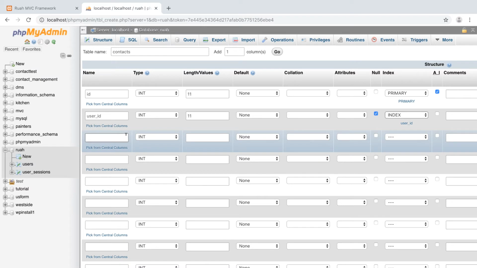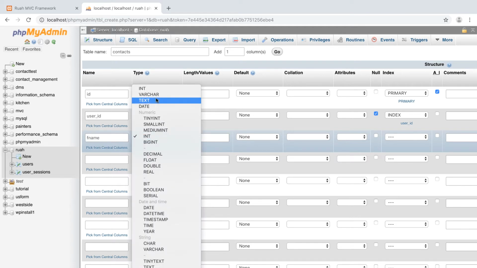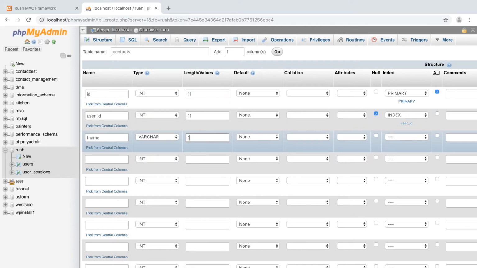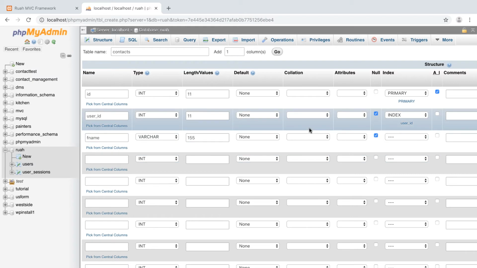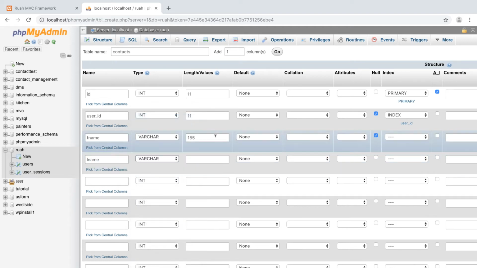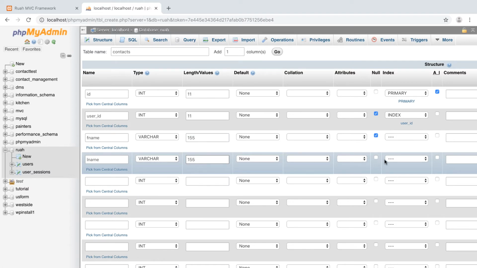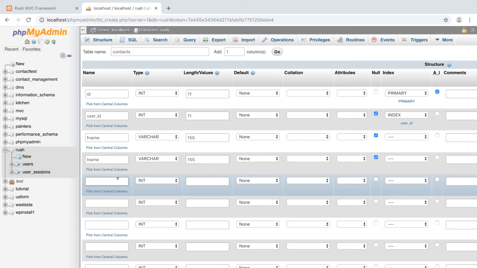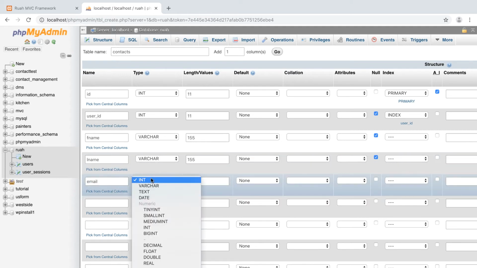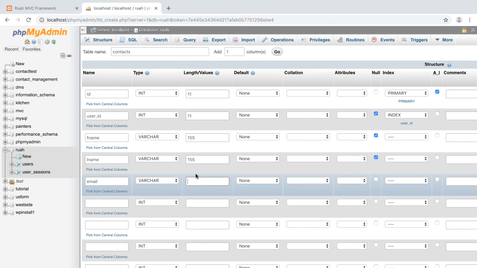The next thing that we're going to do is fname, and this is going to be a varchar, variable character, and we'll make it 155 characters. We're going to allow null on that as well. Our last name will be lname, so that's an L, not an I, and that would be a variable character. We'll make it 155. We'll allow null on that as well. The next thing that we want to do is an email. Varchar, we'll make that 155.